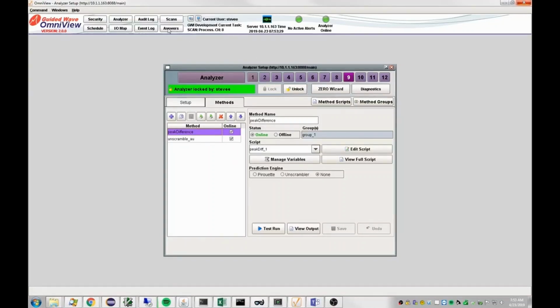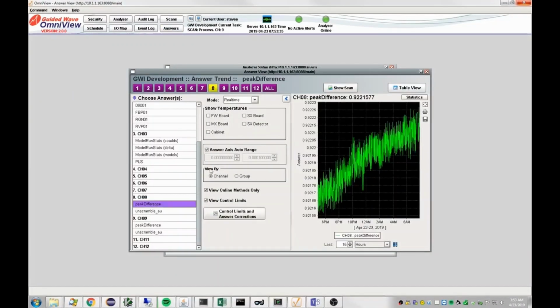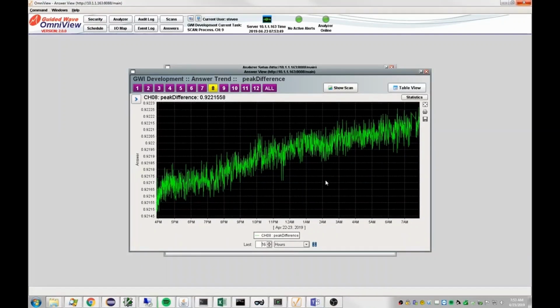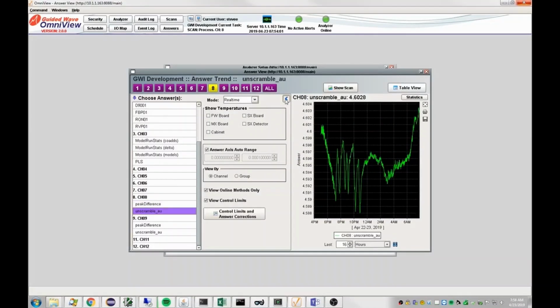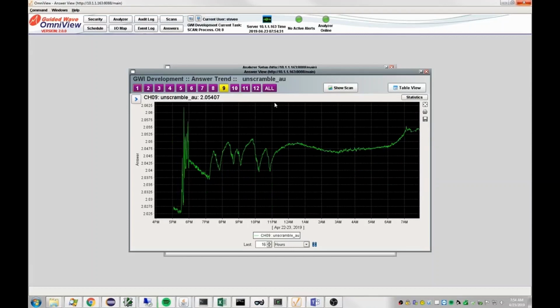We can take a quick look at the answer screen and we can see the results. Overnight we can see the answers that have been produced by each of these methods. And you can see my analyzer in my office here doesn't have an air conditioner, so the fluctuations you see, they're very small fluctuations, but they vary with temperatures. These methods are producing answers for us.